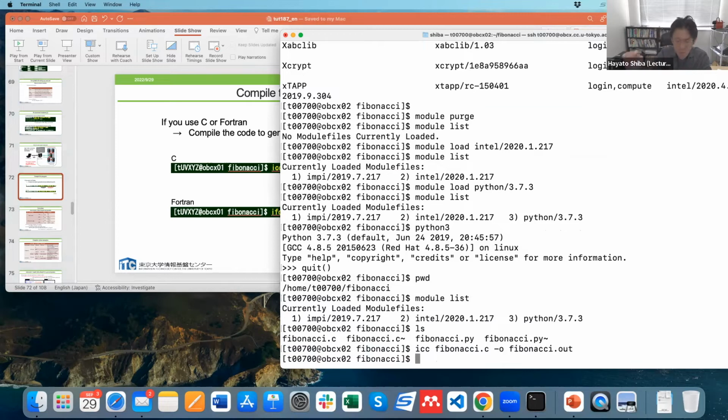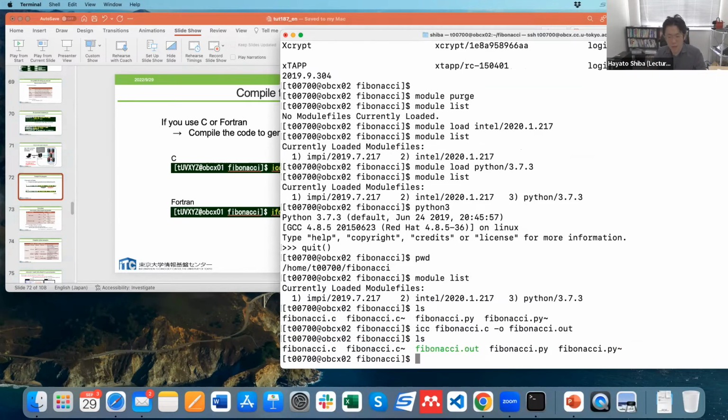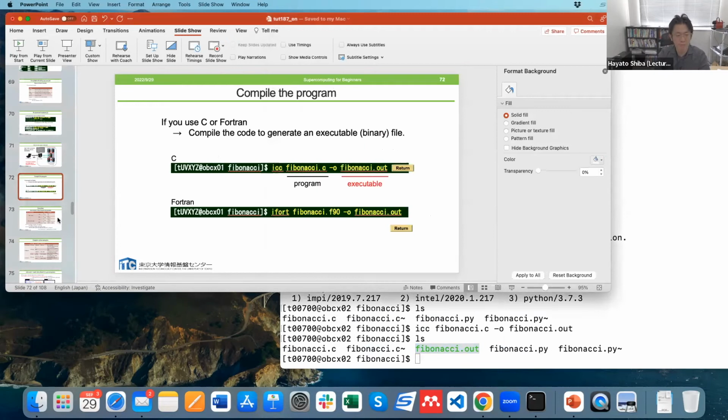Like this. Then by typing ls, I can confirm that the executable is generated, Fibonacci.out.